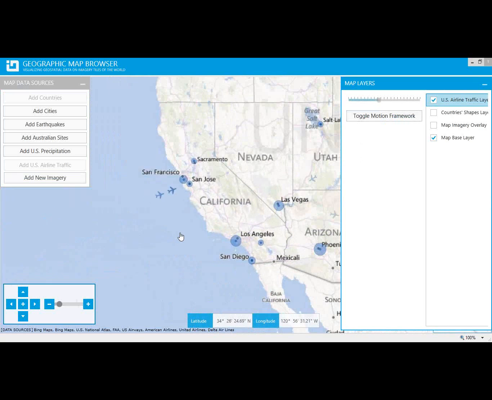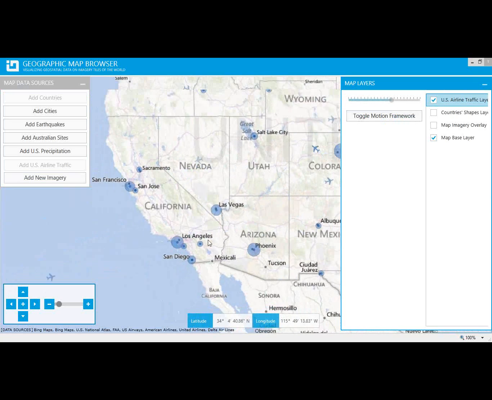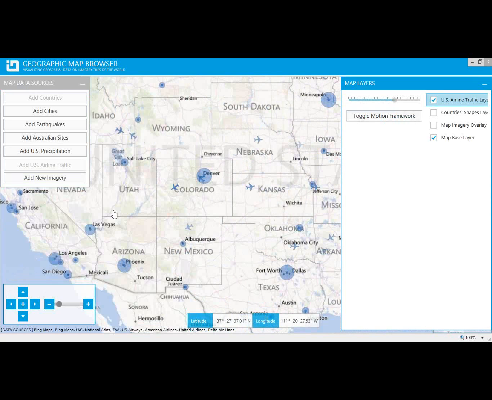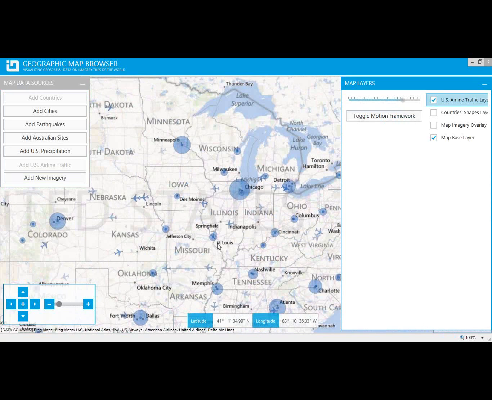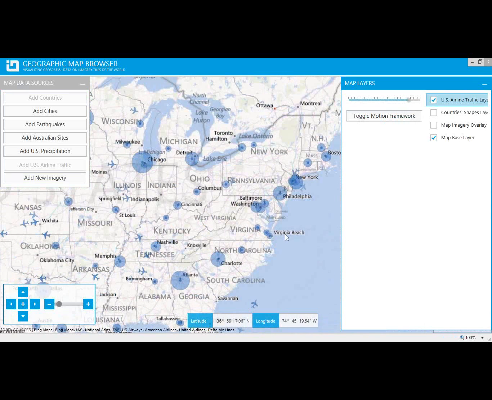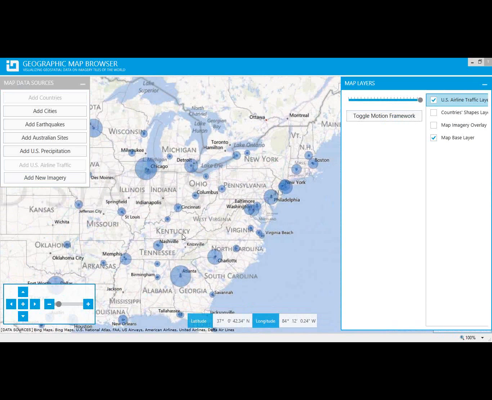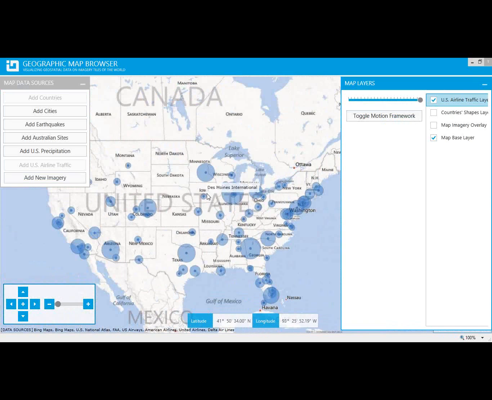And then there's a proportional series that shows airports where the circle is going to be bigger if there's more traffic coming in and out. So of course, Los Angeles is going to be bigger. Denver is going to be bigger. Minneapolis, Chicago, of course, one of the main hubs. You can see them right here. So this shows the usage of our motion framework while paired with geographic data so that everything gets animated for really, really powerful visualizations. You just can't do this on a report.